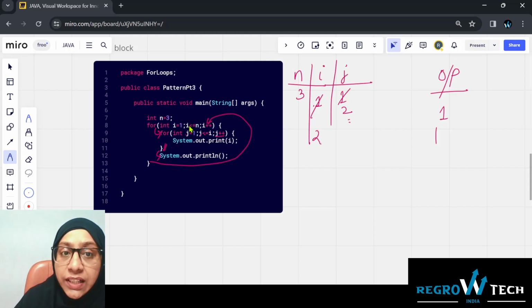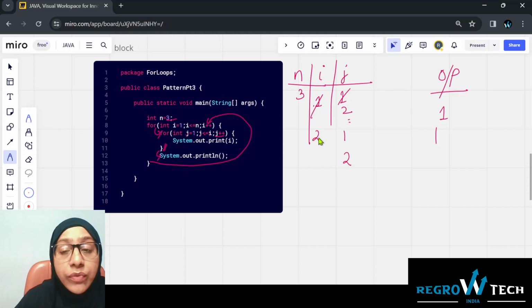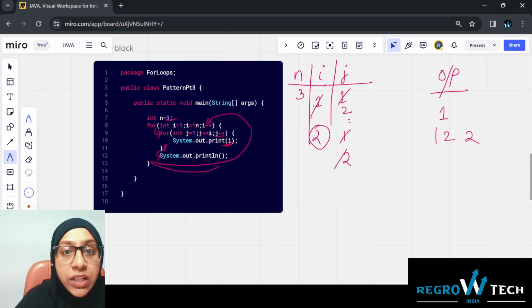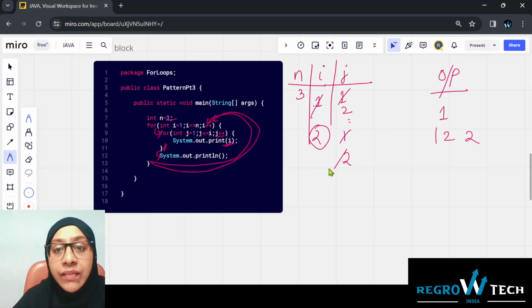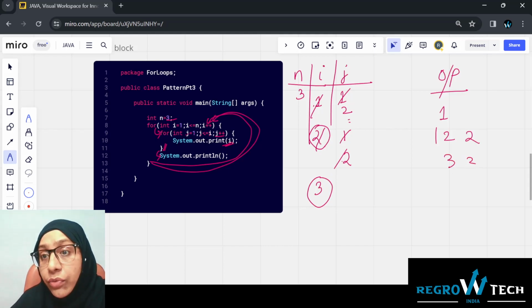Now, it will check the condition, 2 less than or equal to n. Yes, it is less than 3, so it will go inside again, and now the J loop will run from 1 till I, so 1 till 2, right? However, what we want to print is I. So when J is 1, it will print 2, because we want to print I. When J is 2, again it will print 2, so 2 times. Next time I will become 3, right? So J is supposed to run for 3 times, and since it is supposed to print the I value, which is 3, it will print 3 for 3 times.